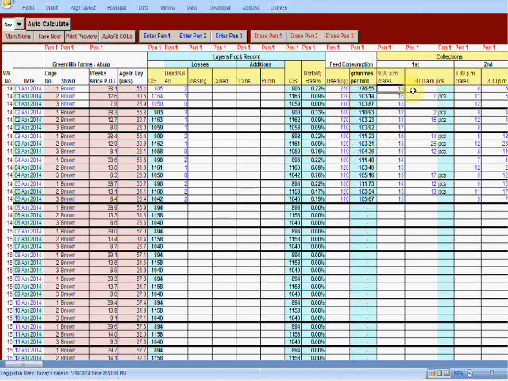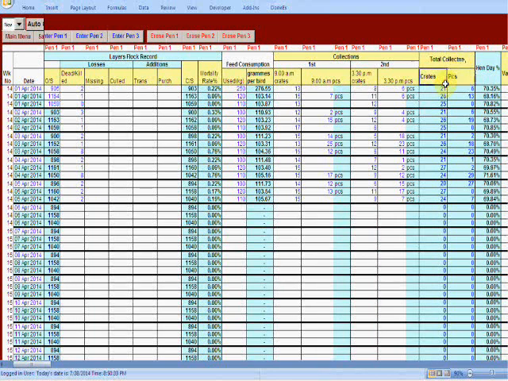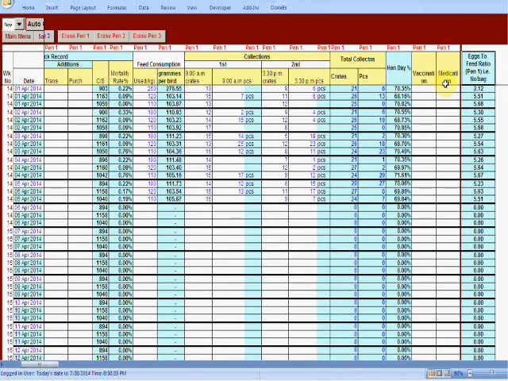Then you do your collections. First collection, you enter the number of crates, and then if there are any pieces left, you put it there. The computer will do the addition by itself. If it finds crates, it will add them up and sort them out into crates and pieces. You don't have to do that. Just put the number of crates and pieces you collect in the appropriate columns.